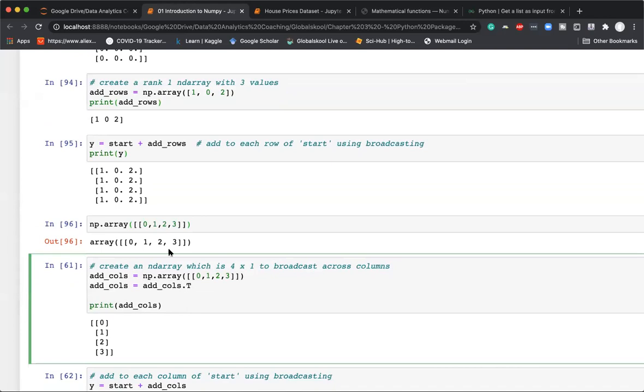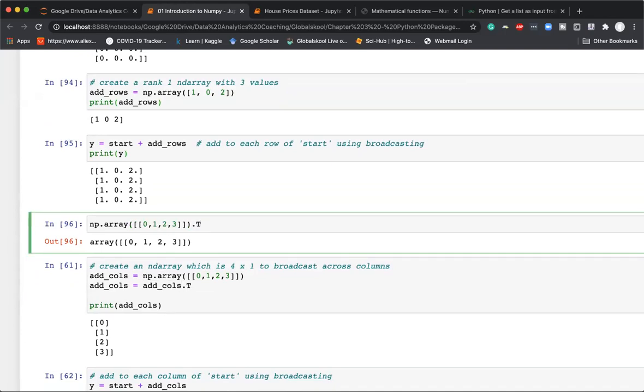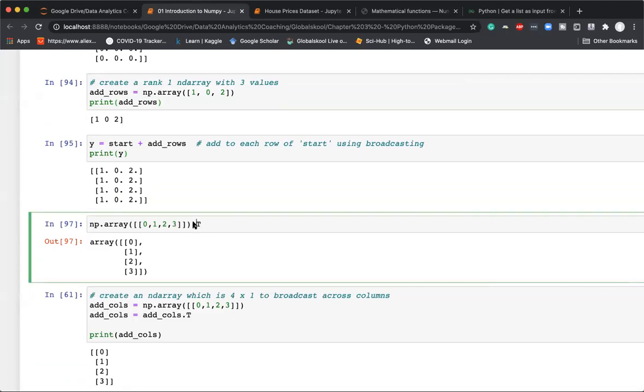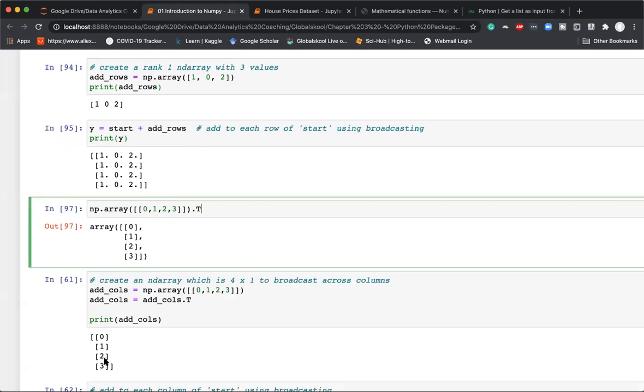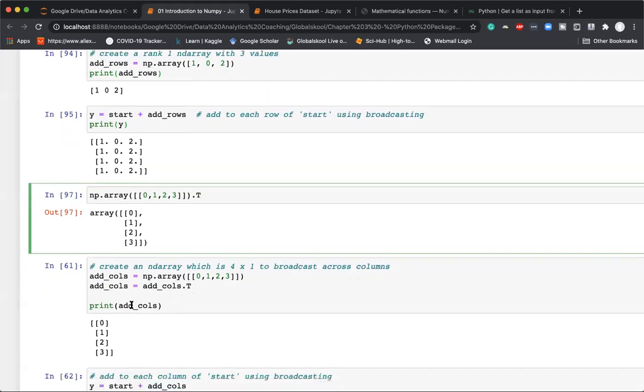So we are doing a transpose over it. The way we are doing a transpose is by doing a dot t to it. A transpose is a simple operation which converts rows into columns and columns into rows. So here we have 1 row and 4 columns. When you do a transpose, it makes it 4 rows and 1 column. Okay, so that is the column matrix that we are creating, called add cols.